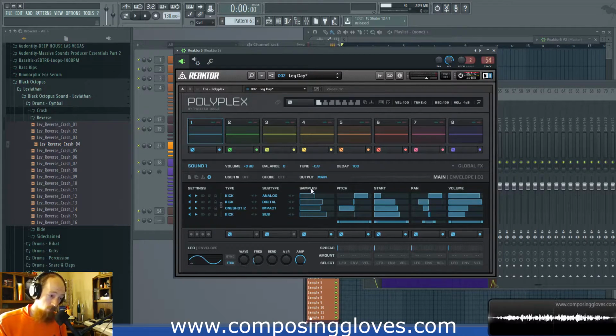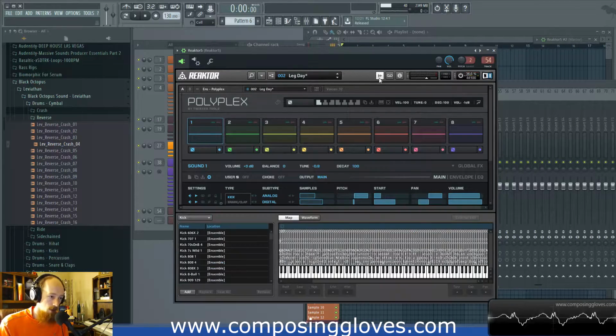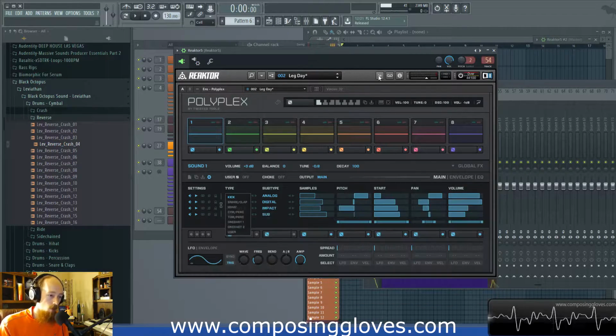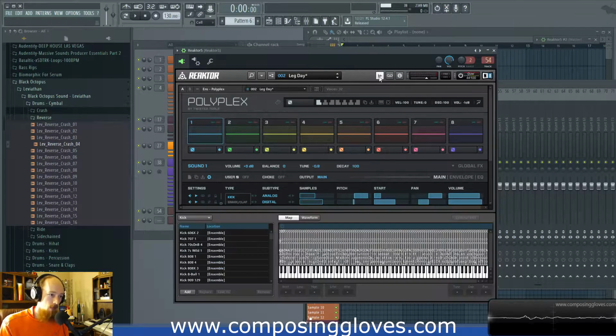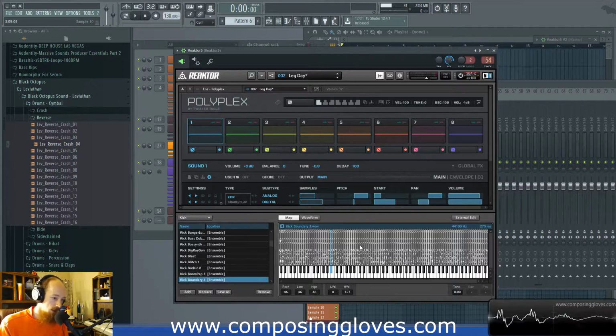So we have samples. Samples selects the samples from your sample map. The sample map is determined by your type. So over here we have our type, and we're able to choose our sample maps. You have a user sample map. You can save a sample map and edit a sample map by going in here. So this is the waveform sample map editor. You click on it, and if you want to make your own sample map, just select all the samples, get rid of them, and save your own sample map.